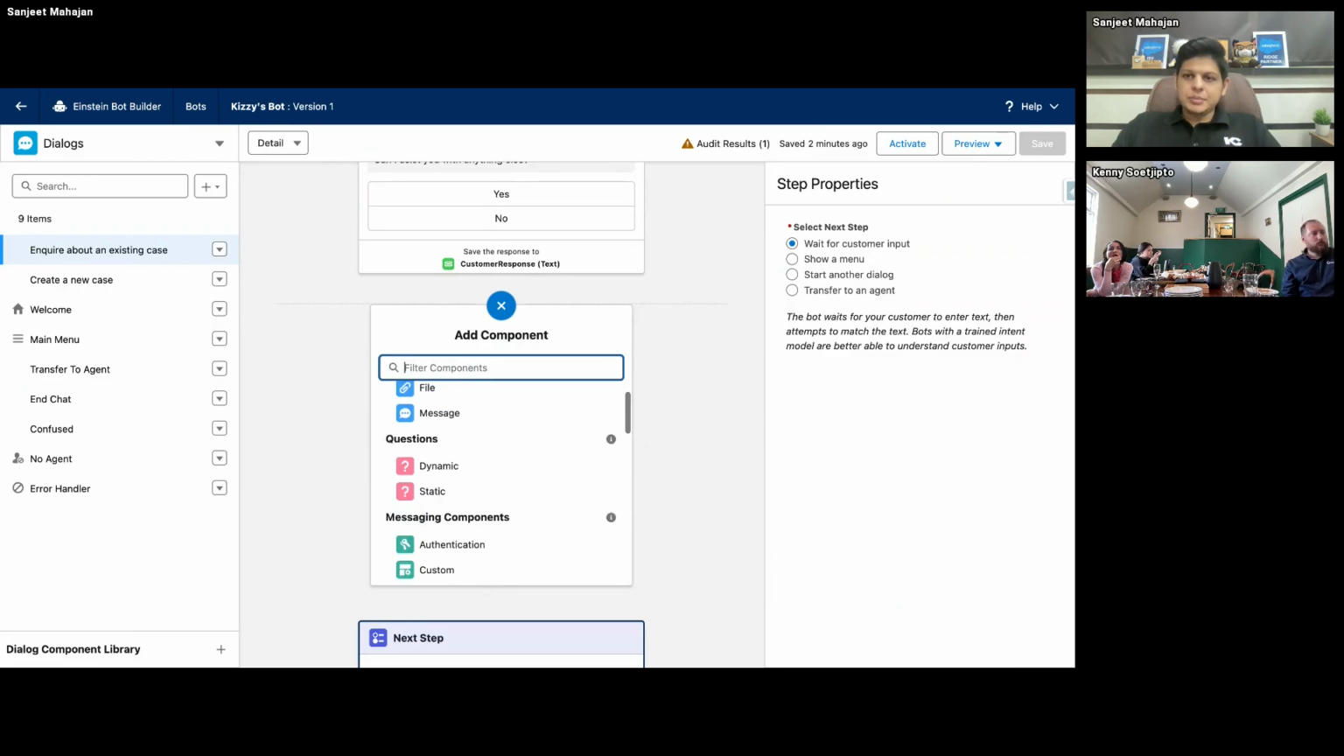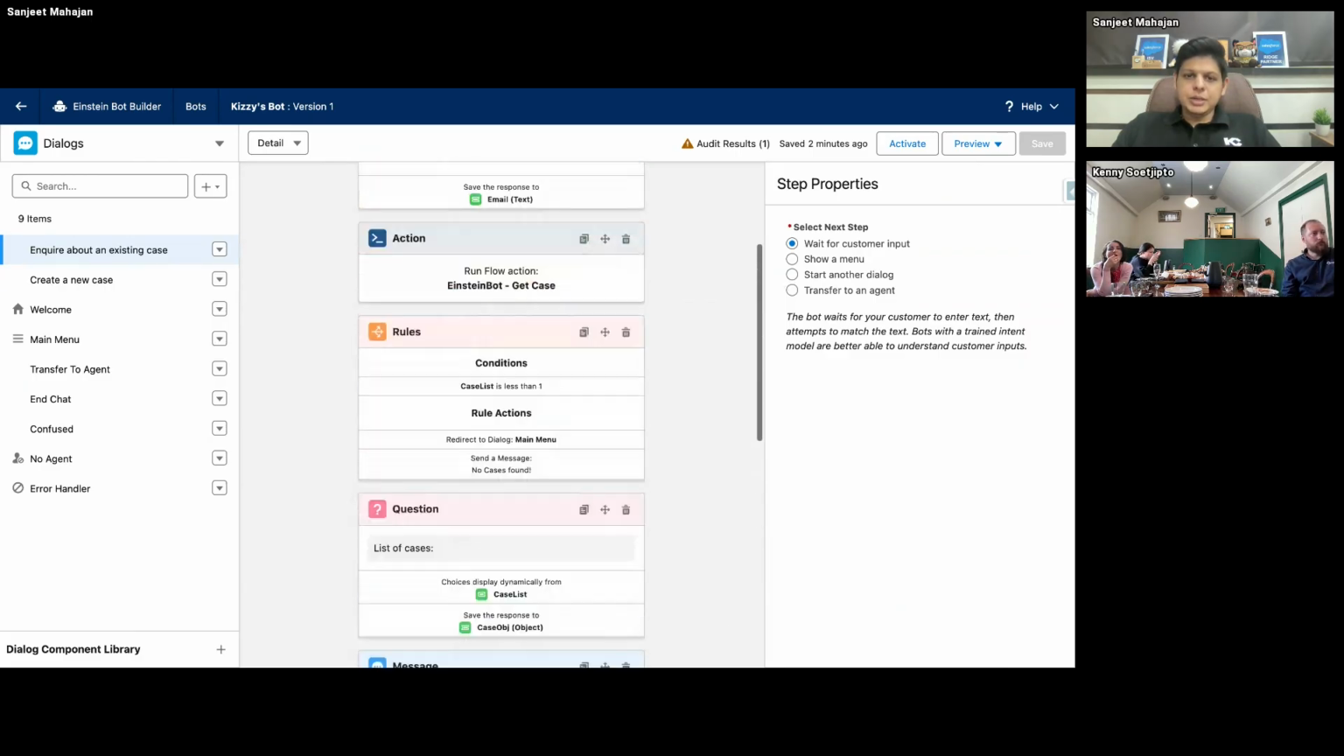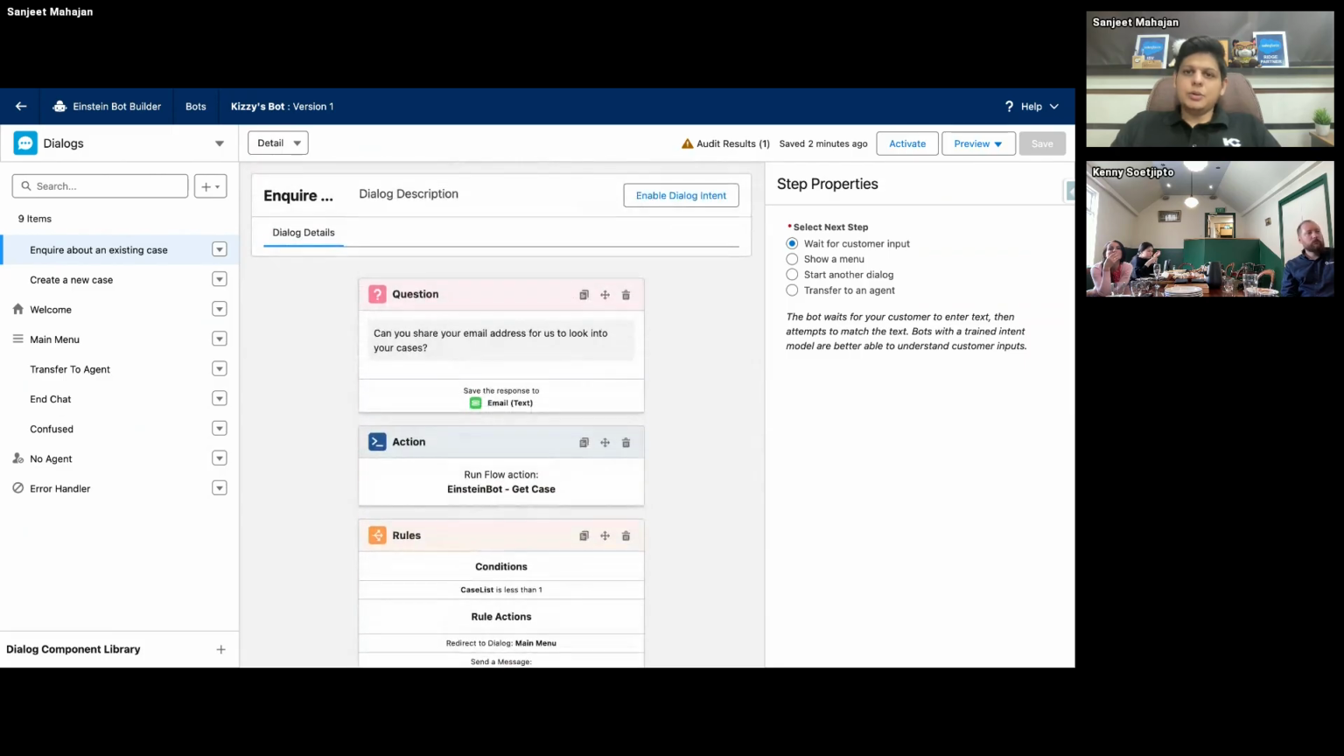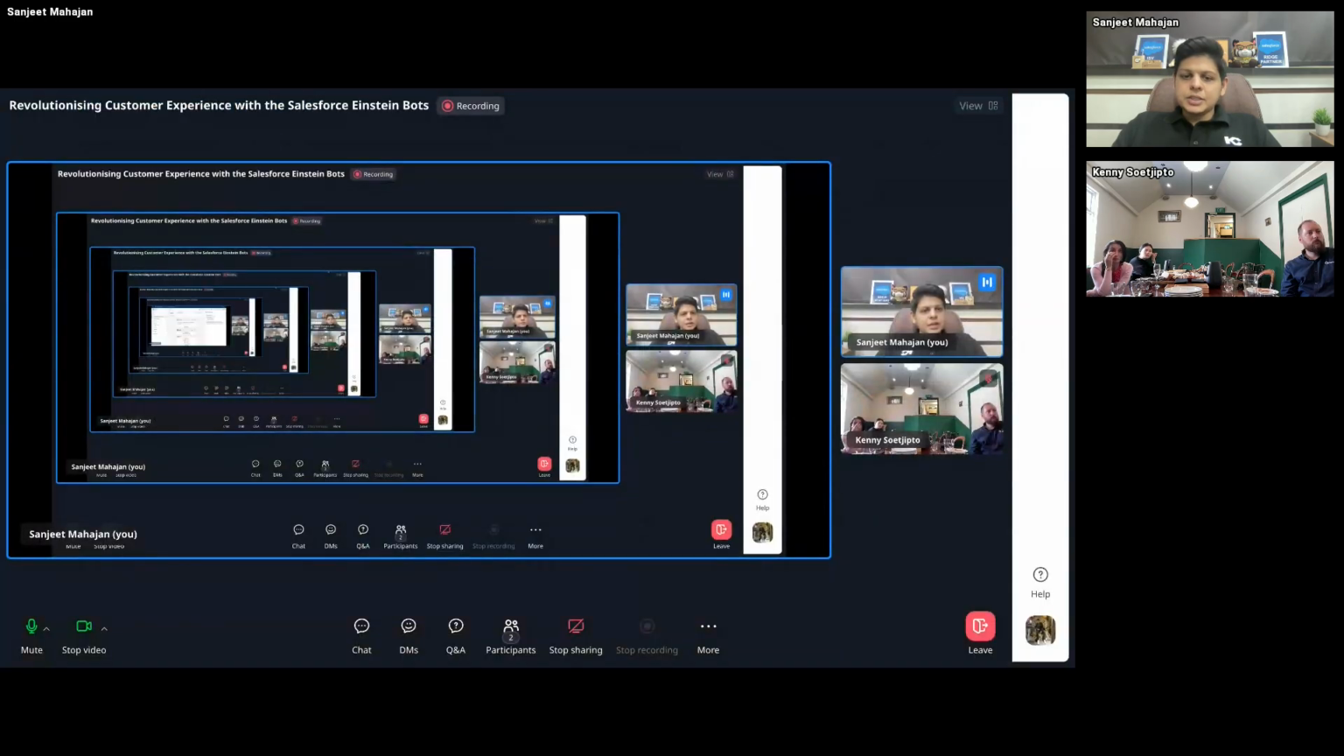So I think it is pretty cool, and once we dive deeper into it, basis the use cases, we can do a lot more. So yeah, this was pretty much from an implementation standpoint. Any questions on implementation?